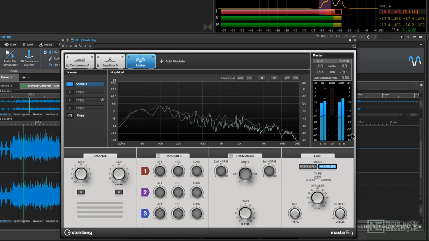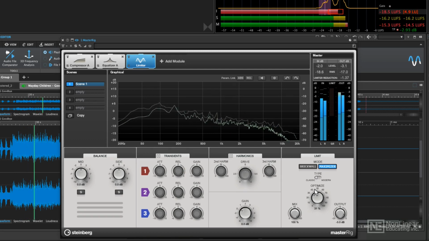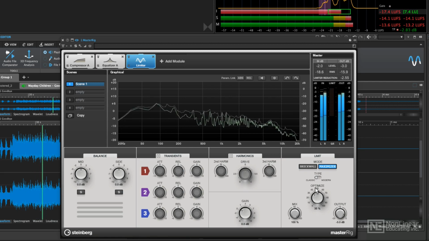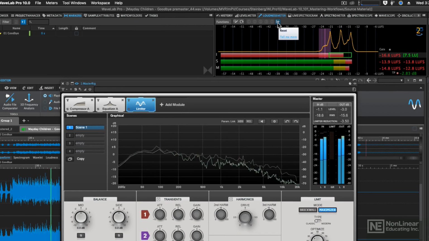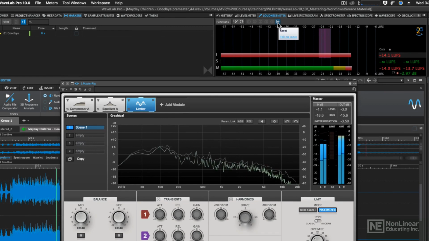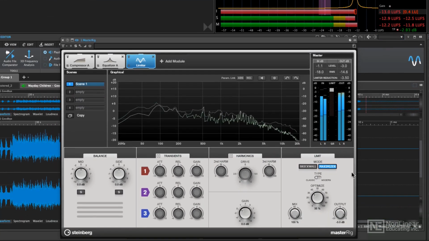So what we're going to do is bring the maximizer optimize control up a little bit. And what I'm doing is looking on the loudness meter until I see that LUFS get to about between minus 14 and minus 11 LUFS. What I'm going to do now is hit the reset button so that I can monitor the loudness of the file right now. We're at minus 13, minus 12.